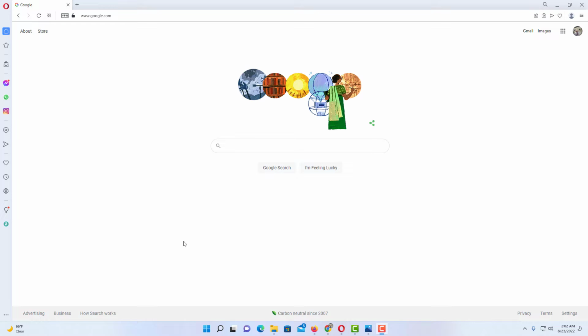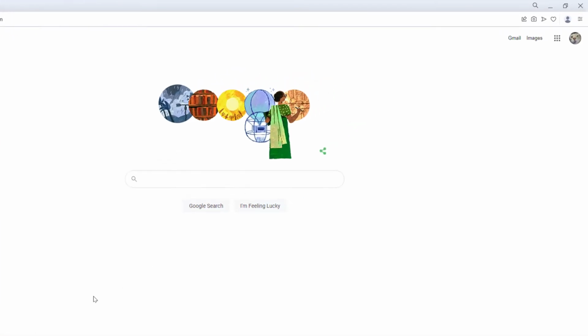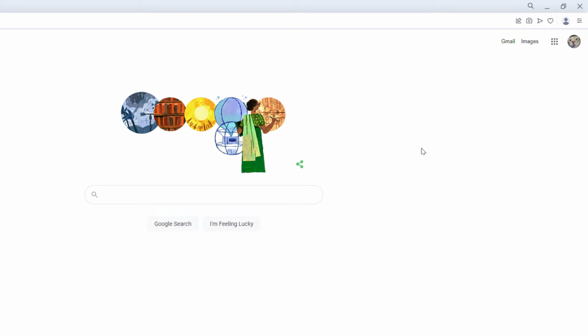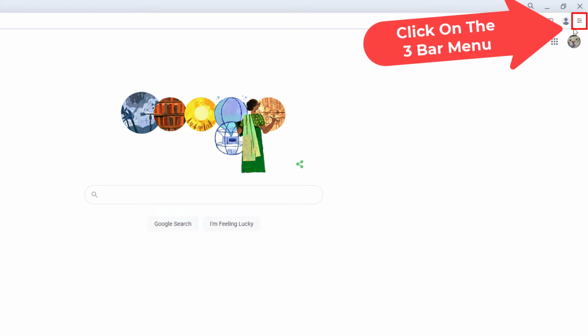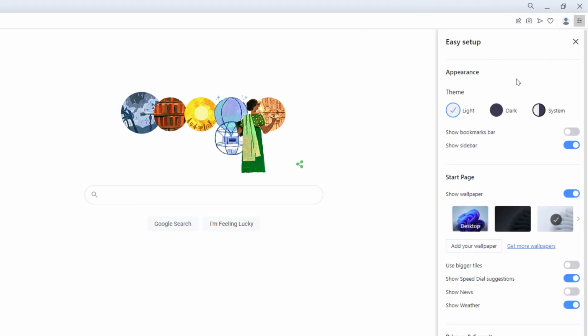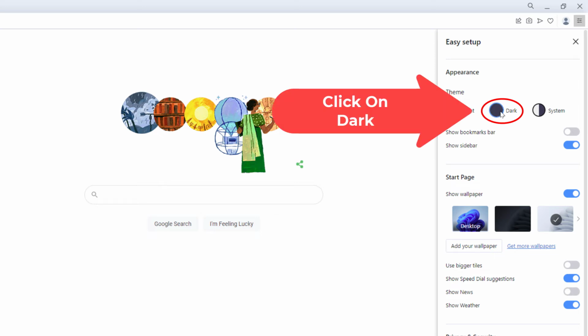To enable dark theme on the Opera browser, there's several different ways to do it. Probably the easiest way is to go up to the upper right hand corner to the three bar hamburger menu, and you want to click on that. Then the very first thing down here, Appearance. By default, the theme is set to a light theme, but the second one over is dark theme. Click on that one.